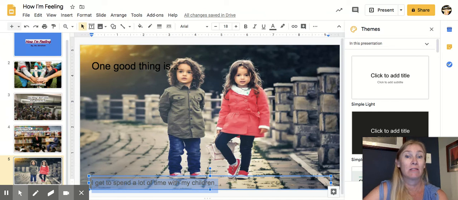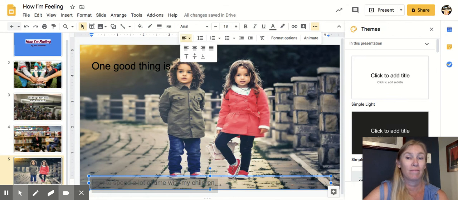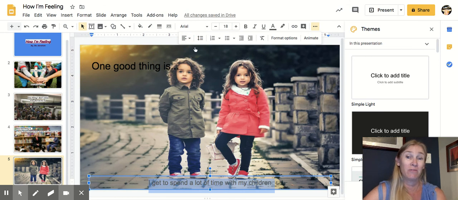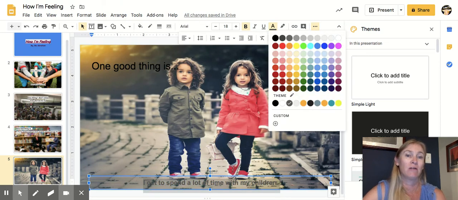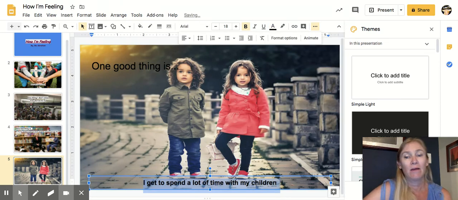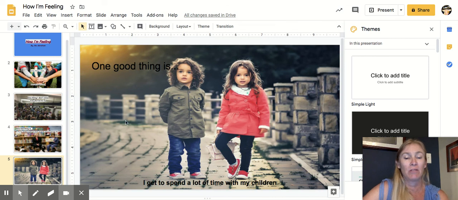I want it centered, so we need to go to More, Align, our second option. I've centered it, and can you see it yet? Still no, so let's make it nice and dark. I'll make it bold, and I'll change the color of the words by hitting that A with the line under it for text color. Make it nice and black, and I get to spend a lot of time with my children. It's easier to see, but it's still not perfect.